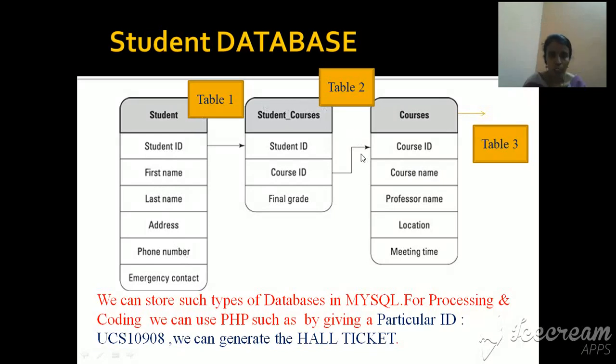So we can store such databases in MySQL, and for processing and coding we can use PHP. For example, if you give a student ID, your system should generate the hall ticket. The student database will be stored in MySQL, and using PHP, when you give a student ID, your code should process the hall ticket generation and retrieve it from the database. So like this, we can use PHP and MySQL: PHP for front-end coding and MySQL for back-end storage of the database.